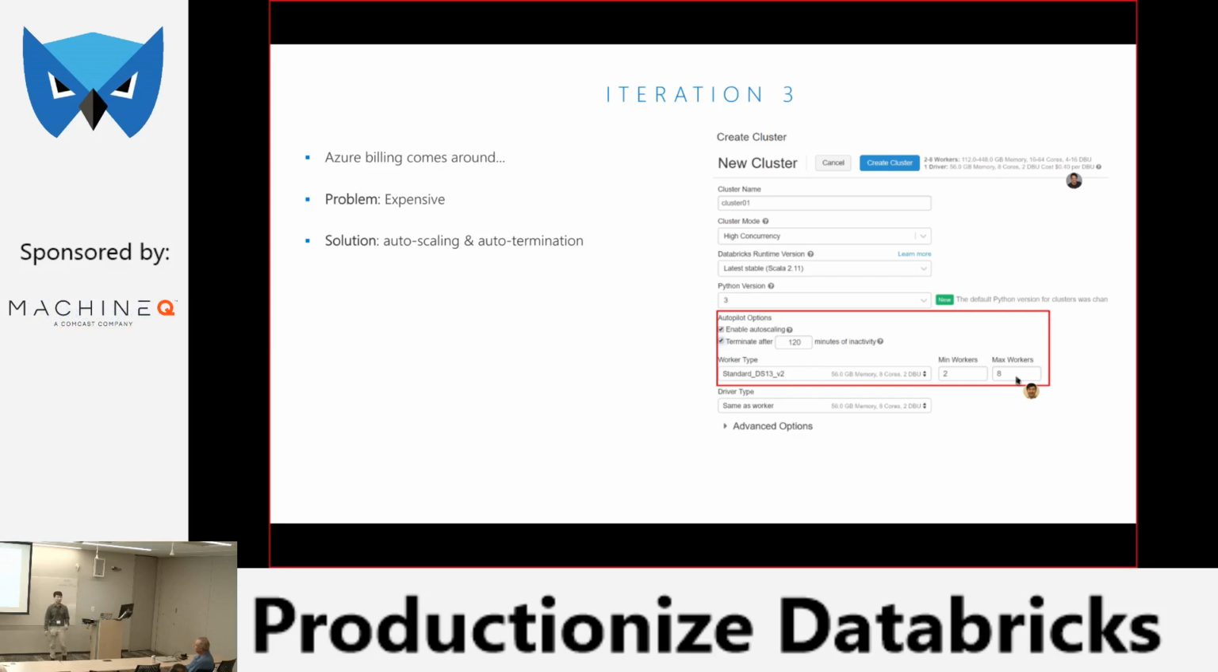Auto-termination is when you are not using the clusters for X number of minutes, then the clusters will shut themselves down, and that will not incur any charges to you as an end user. So if you were to take away one thing, right? Don't make your company pay extra. Enable these. These are like two buttons that you have to click.